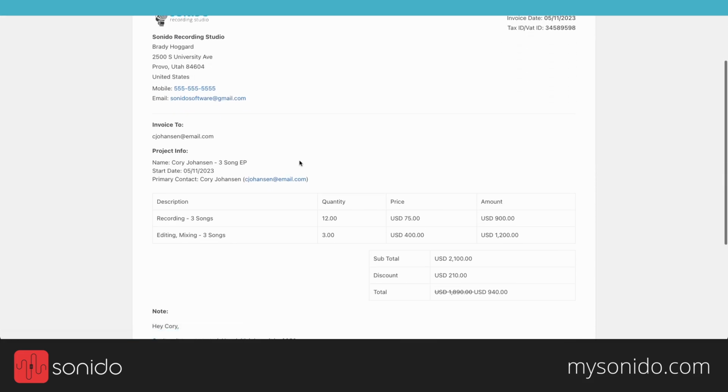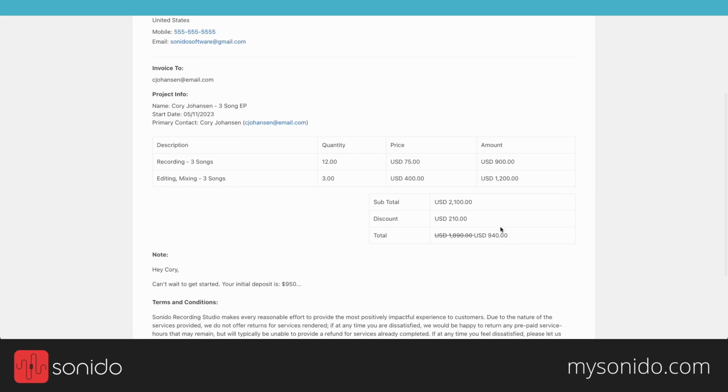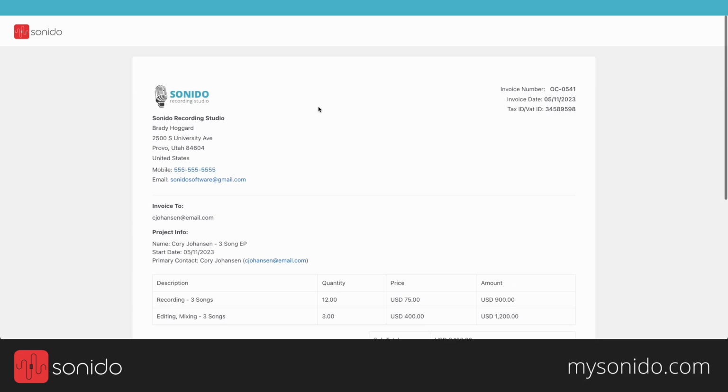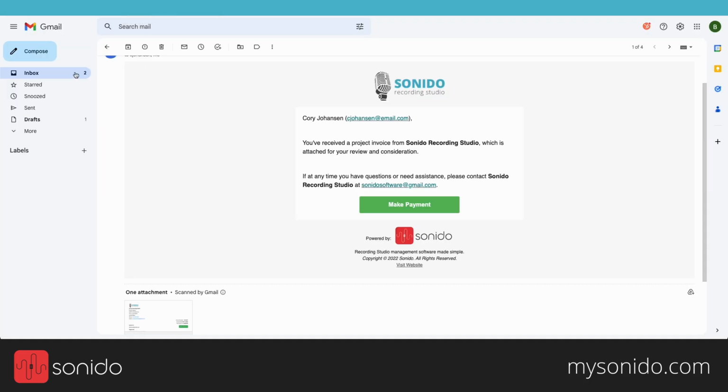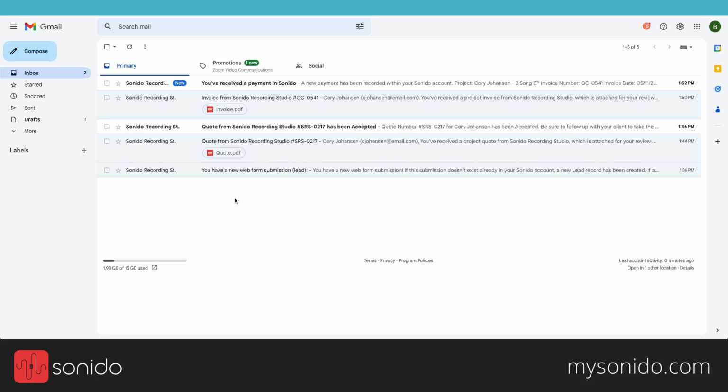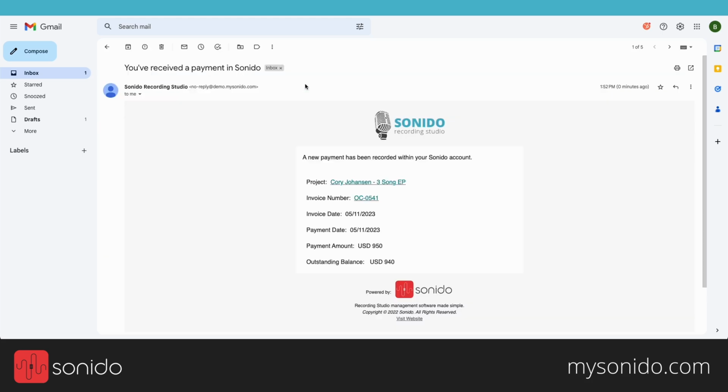Okay, so in this particular case, Corey just made a payment of $950, and he's got a $940 balance. Now let's take a moment to look at what that looks like in a couple different places. Number one, here within our email, as a studio, we get an immediate notification that we've received a payment. Okay, that there's a payment that was recorded for this project for this amount, and there's the outstanding balance.